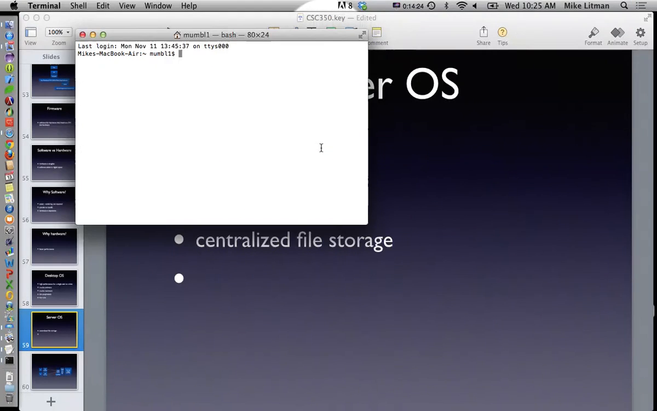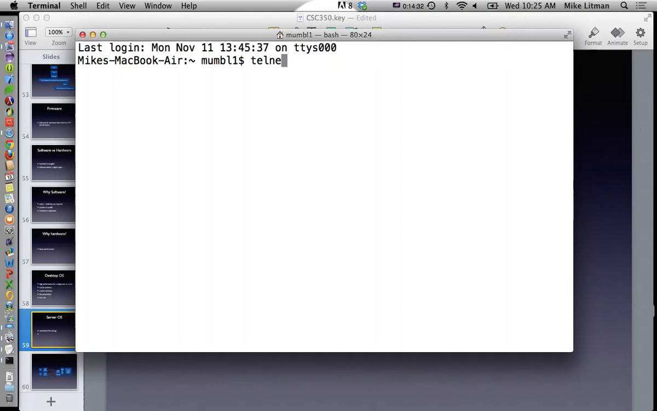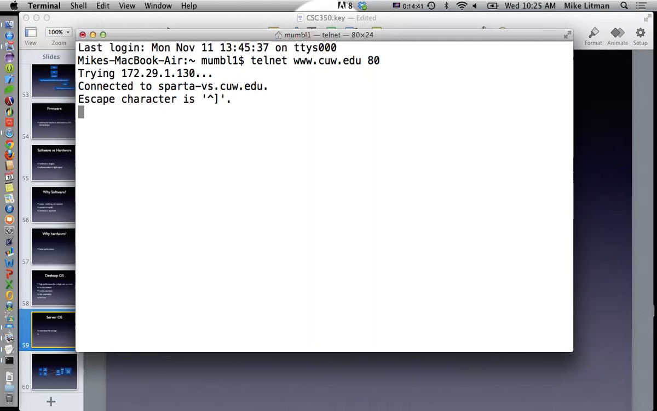So if I decide I want to, let me make this a little bigger. Telnet to www.cuw.edu port 80. Actually, I think it's a space 80. Okay, we're now talking to the HTTP server, and I think that's the first line we send. All right.